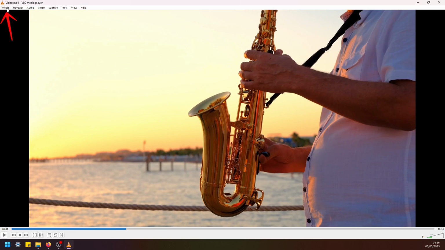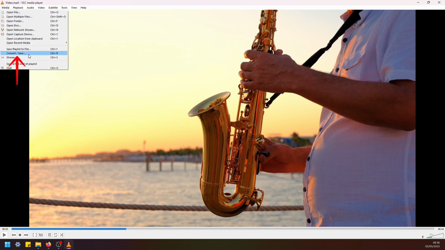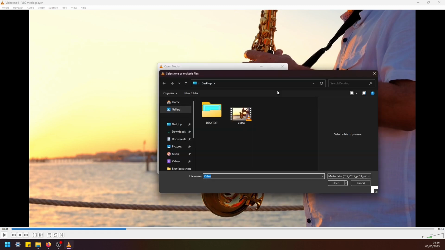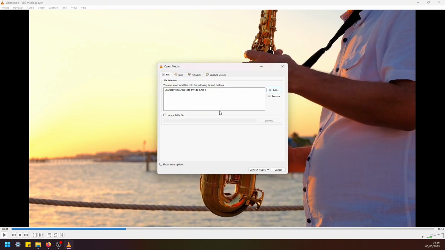Now you have to navigate to Media, then click on Convert/Save. Then under File Selection, click on the button Add. Then select the same video. So this is my video from the desktop. Click Open.